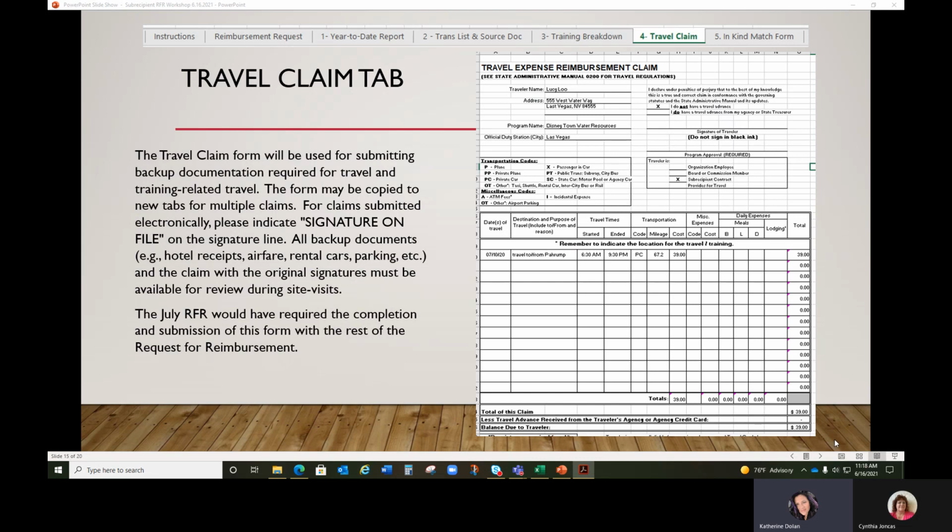Please keep in mind to enable a timely payment, all reimbursement requests must contain the appropriate required documents at the time of submission.